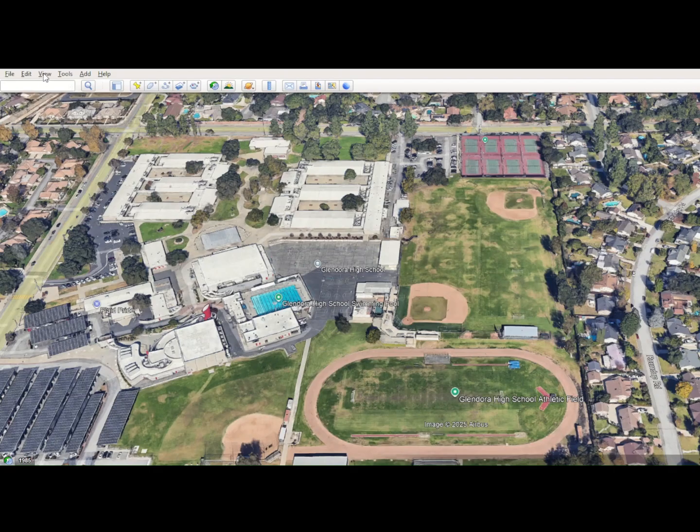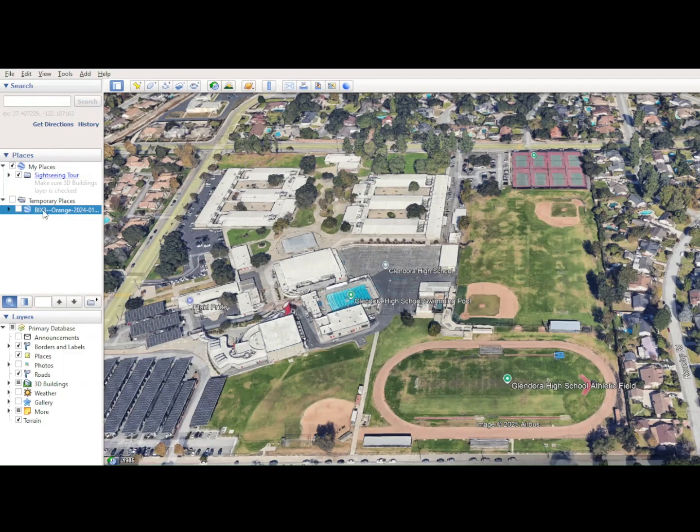So you have to go to this thing where it says View. Select the second thing that says Sidebar. I know you can see this. There's something called temporary place, and under there is all the data we just imported, that Bix3 orange.